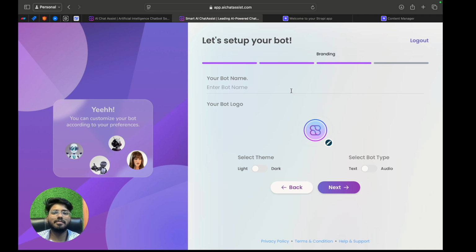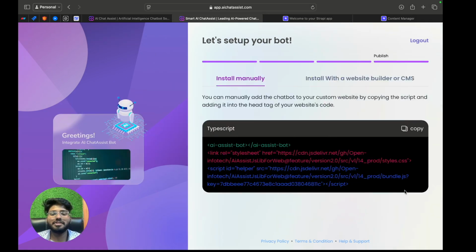Now the part comes here to enter a bot name. So let's enter a bot's name. And you can also customize your own brand logo, but we can just put the default one and proceed to next. Now this is the final step: add this script in the head tag of your HTML file and your bot will be ready to use.